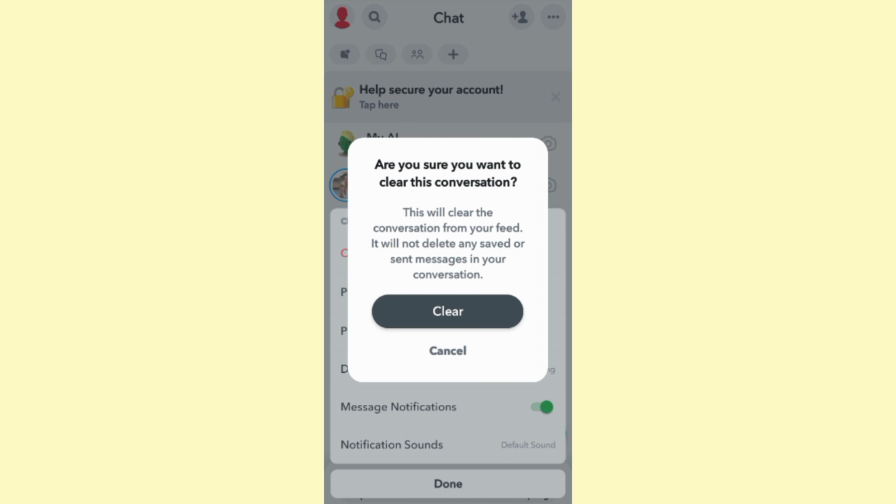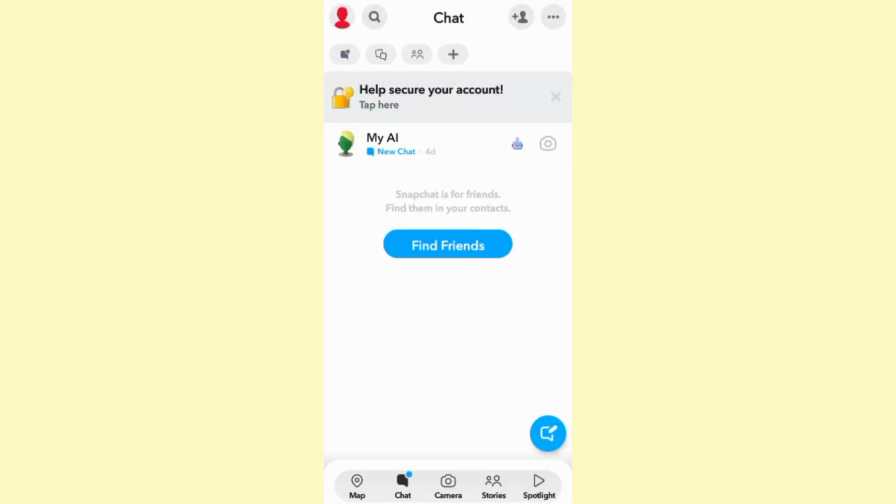And as you can see here, you will have this pop-up right here that tells you that this will clear the conversation from your feed, meaning that it will hide the chat from your chat section, but it will not delete any saved or sent messages in your conversation, which is probably what you want. You just want to hide the chat, you don't want to delete it. So click on clear, and as you can see, the chat has been hidden from the chat section.